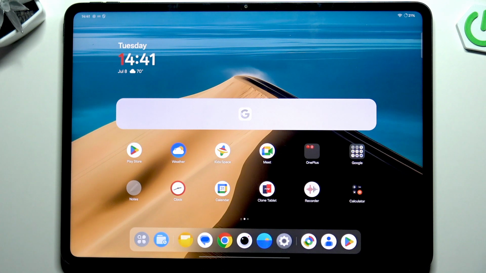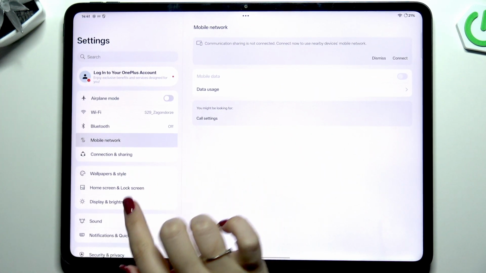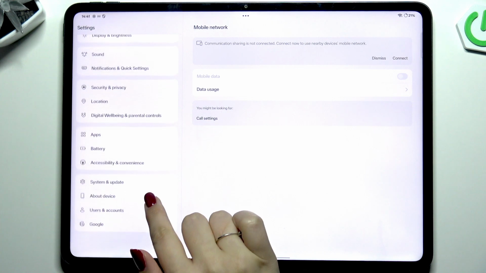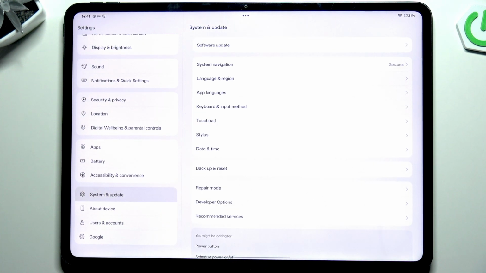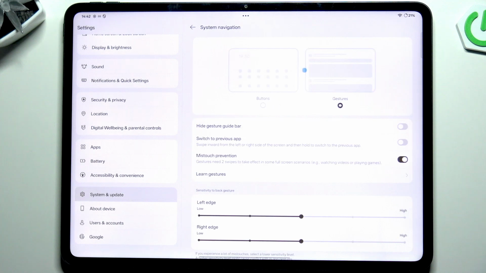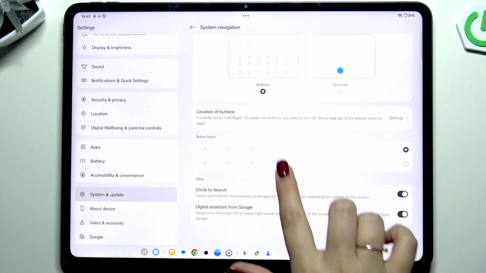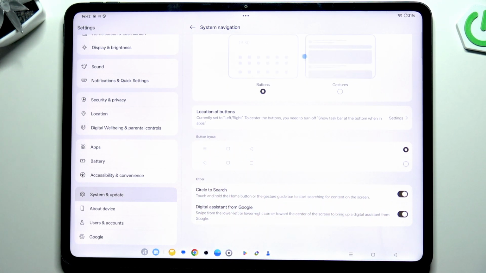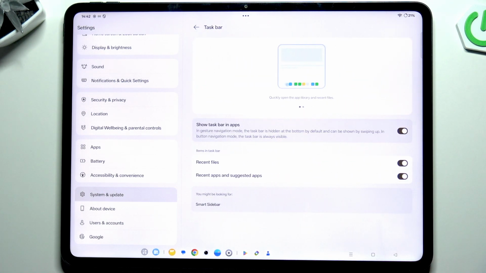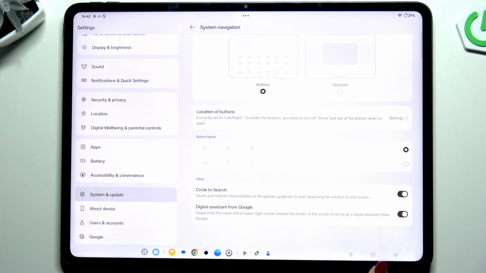So let's start with opening the settings, and here in this left section scroll and find System and Update. Then let's tap on System Navigation and let's pretend I've got the buttons applied. I just wanted to draw attention to those options. Here you can reorder the back button and the recent, so you can customize the buttons, and you can also change the location of the buttons.